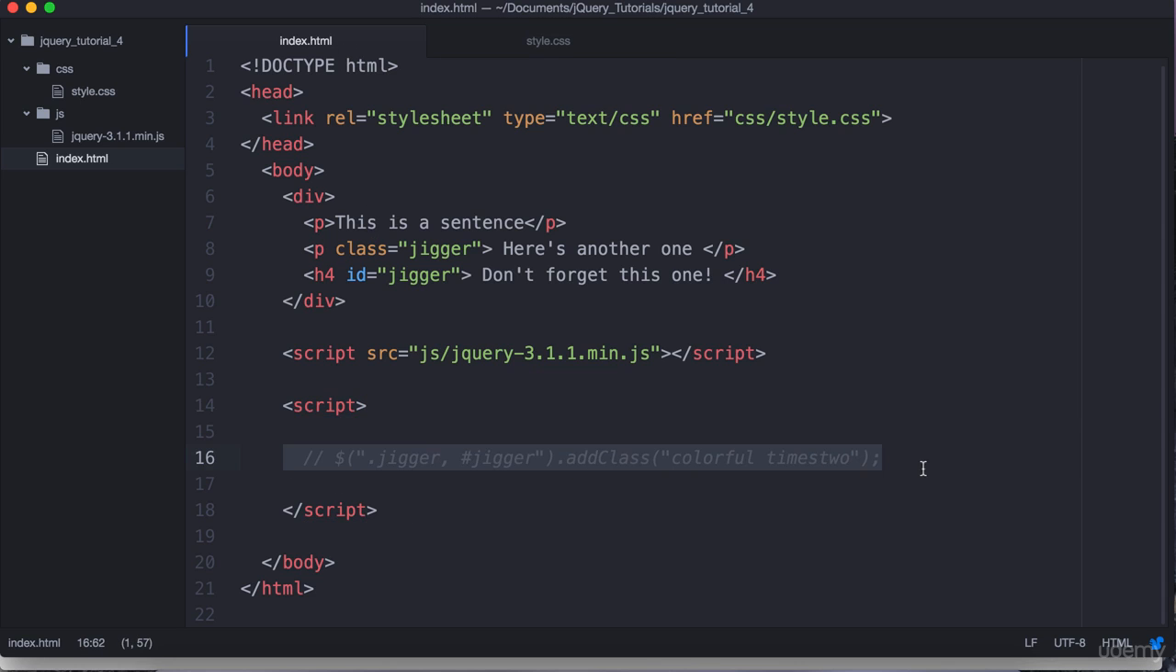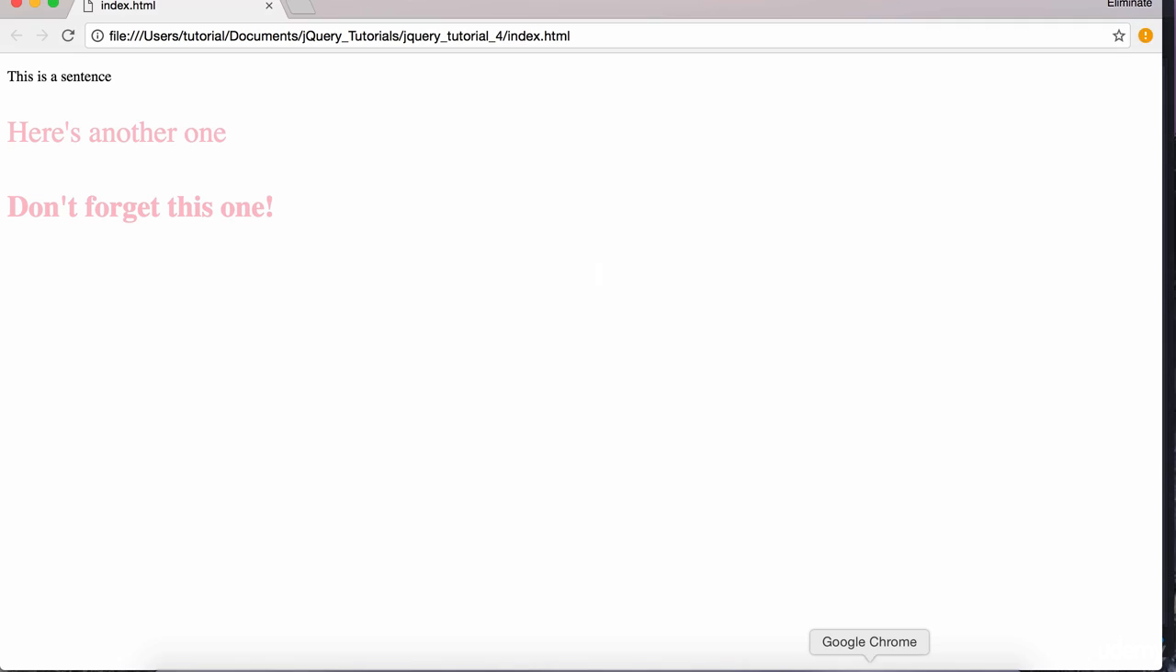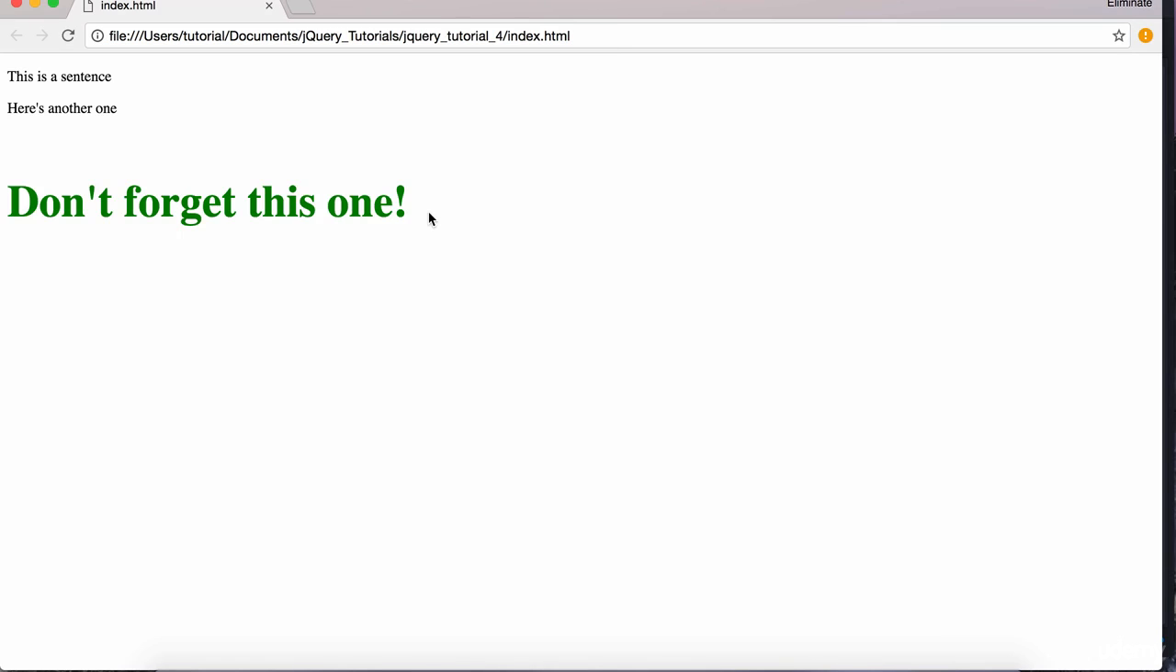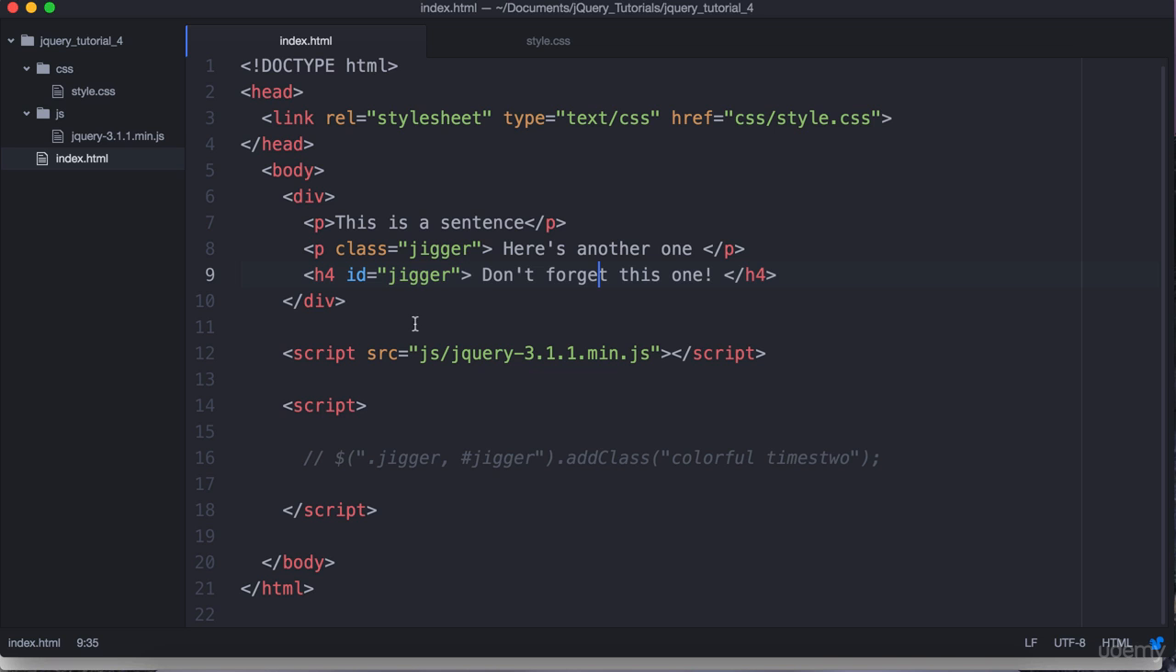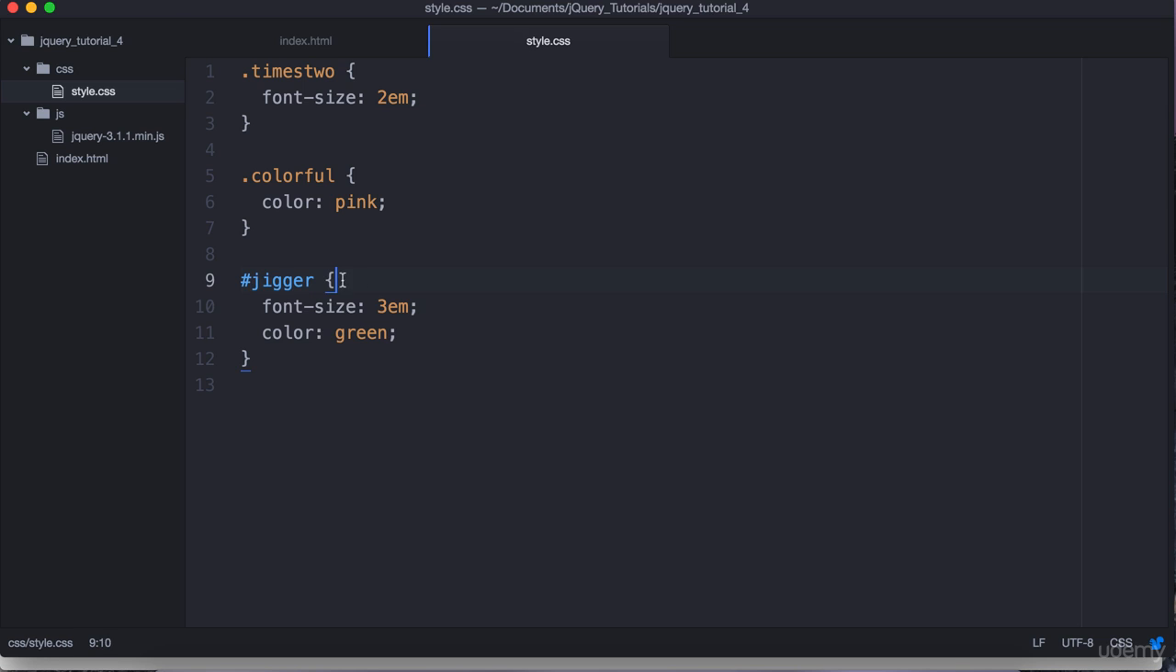Let me comment out this line so there's no jQuery being applied right now. And notice that this particular sentence I'm saying is with the ID jigger. Okay, so this should be colored green, and it should be 3 times larger than what the default H4 text is. So now if I refresh the page, notice that this is 3 times as large, and it's colored green because we gave it a style element called jigger and it's an ID, and it's been defined here in the style sheet.